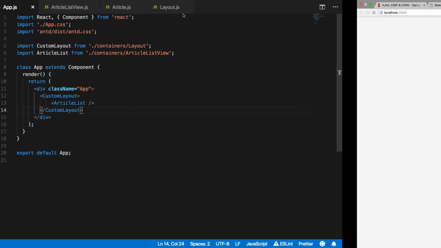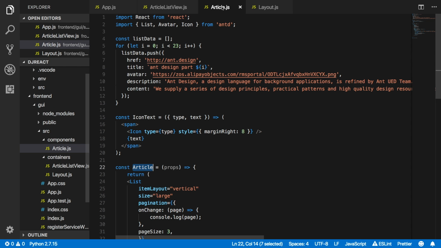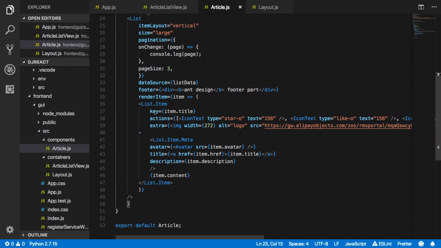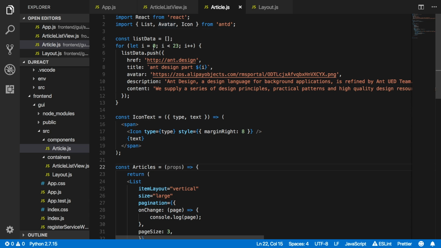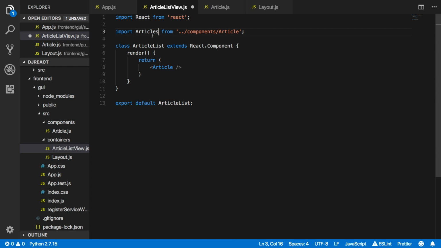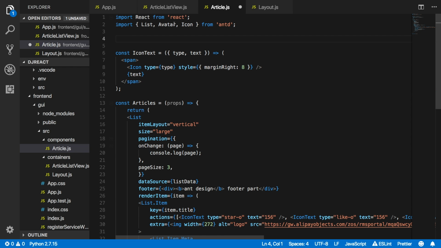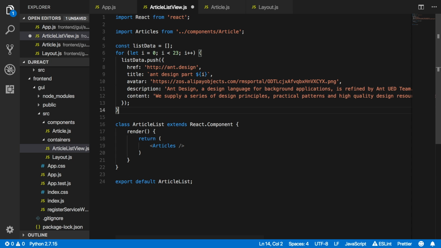And so what we now want to do is take all the data coming from the API and basically display that as the data that is being displayed here in the article component. And so what I'm actually going to do is call this articles, just to be a little bit more specific. And we're going to import articles like this. And I'm going to take this method outside of the article file, and I'm going to put it here inside the article list view.